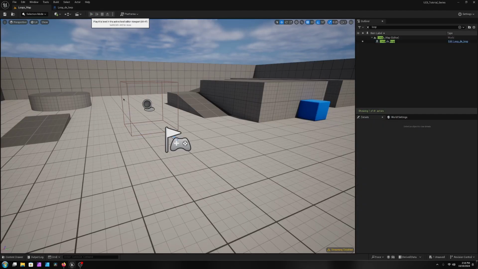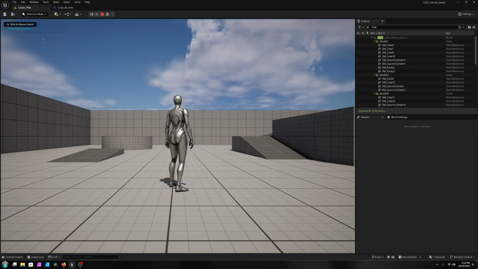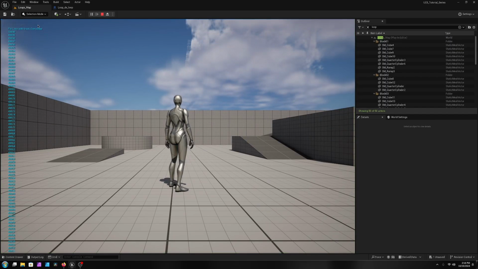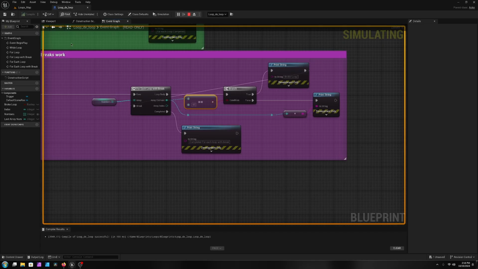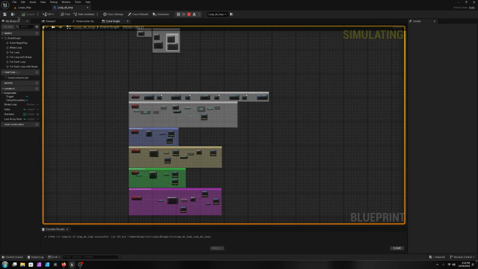As we can see, when we go into the engine here, we'll get a whole list. The while loop completed, here's the for loop. The for loop with break completed, it never broke, but the for each loop with break did break. So yeah, that's how each of the loops work in Unreal Engine.